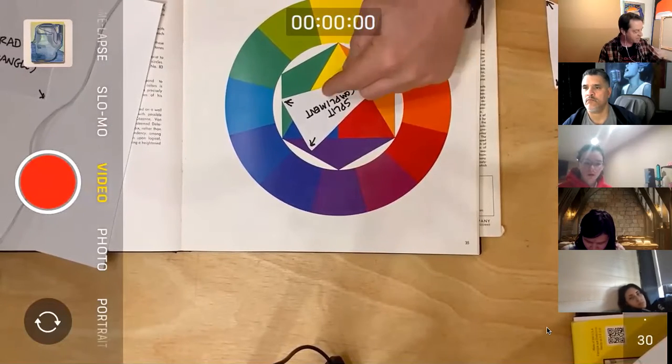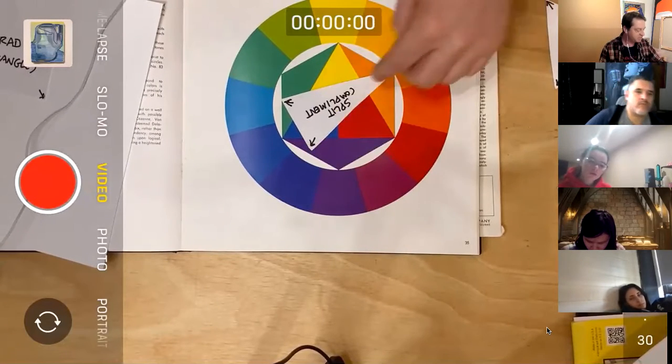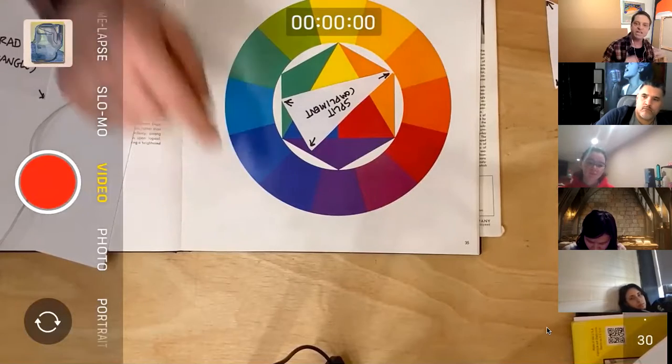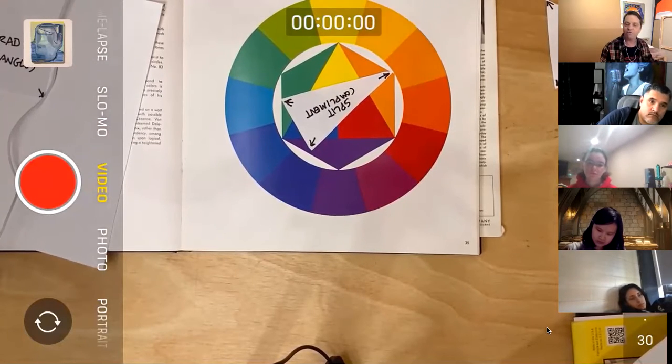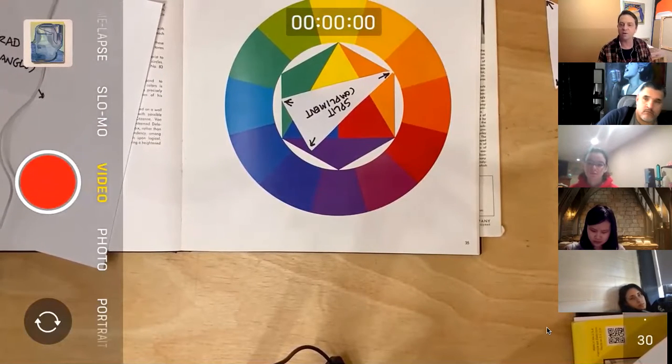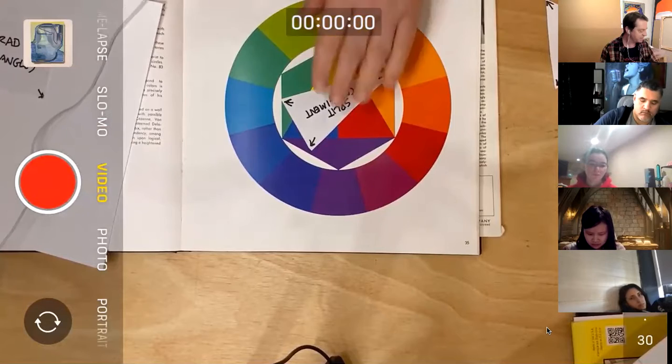And again, anything along the axis from tints in the middle to shades moving out from the prismatic center of the color wheel. Okay.